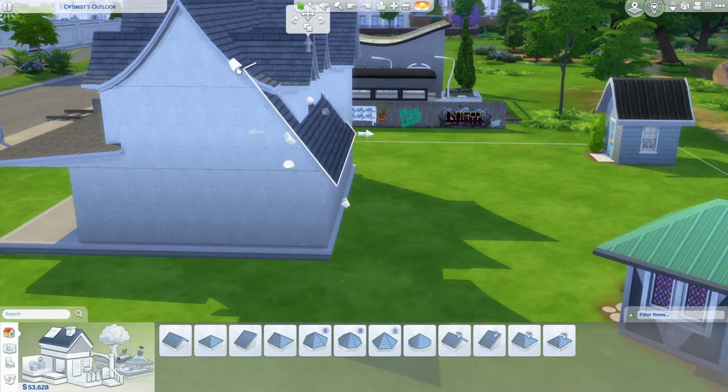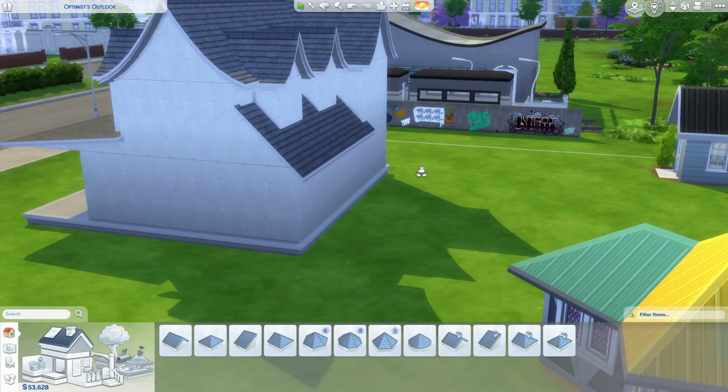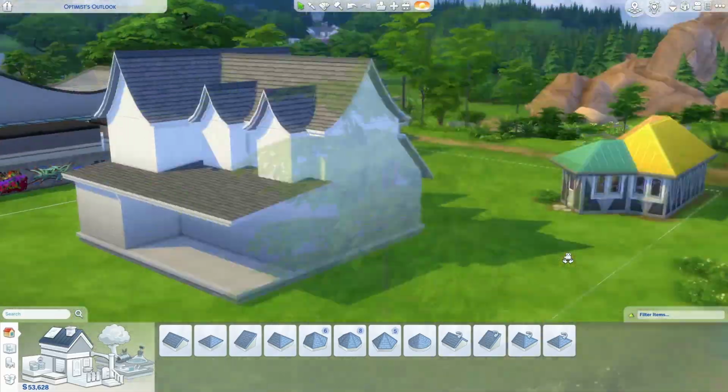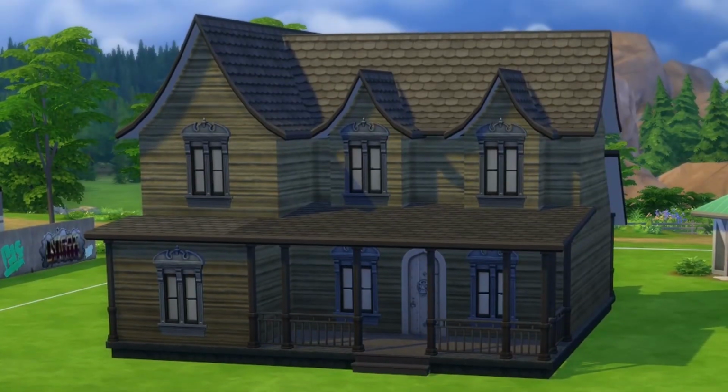Another option would be to simply eliminate this eave and then bring this down a touch. There we go. I actually like that one better. I think I'll leave it like that. And of course, with a little bit of paint and windows and all that jazz, you have completely changed the vibe of this exact same shape.